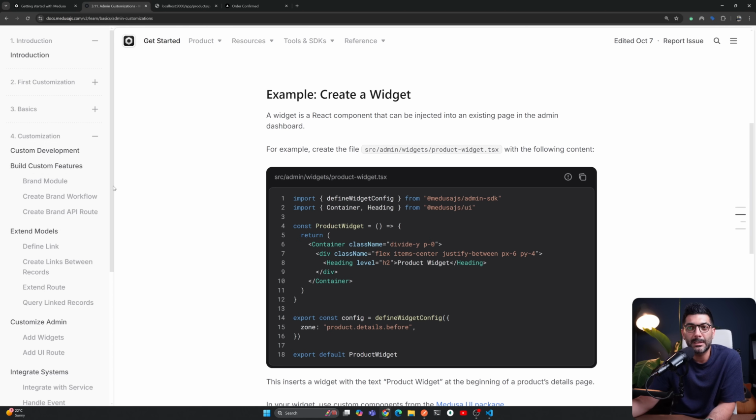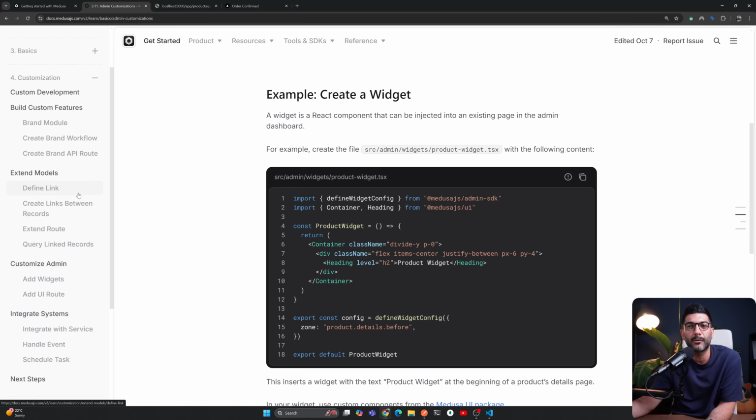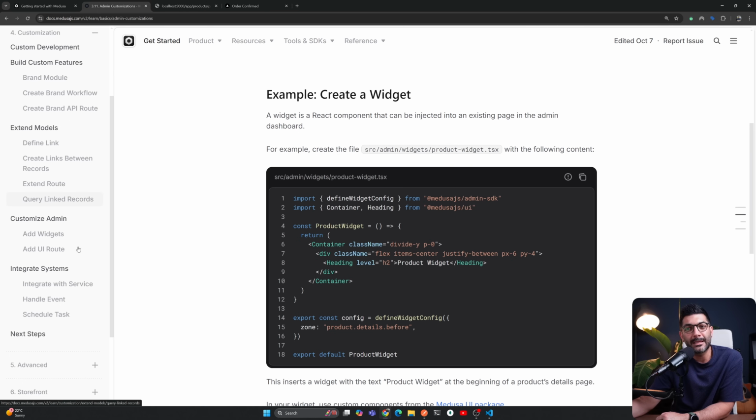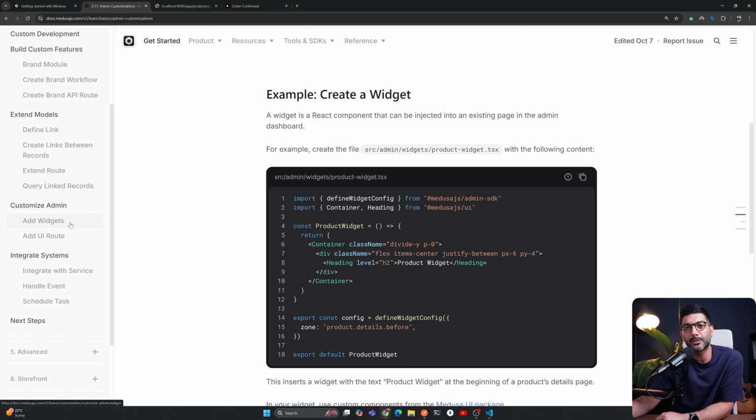Then you're going to create a workflow that actually responds to an API request to create a new brand. You're going to link this brand to your product table, so your products now can have a brand ID set on them. You're going to learn how to query these different links. And then you're going to customize the admin dashboard to add a widget that shows the actual brand on the product detail page, and also have a UI route or a page dedicated for your brands where you can just see different brands, or products belonging to different brands.